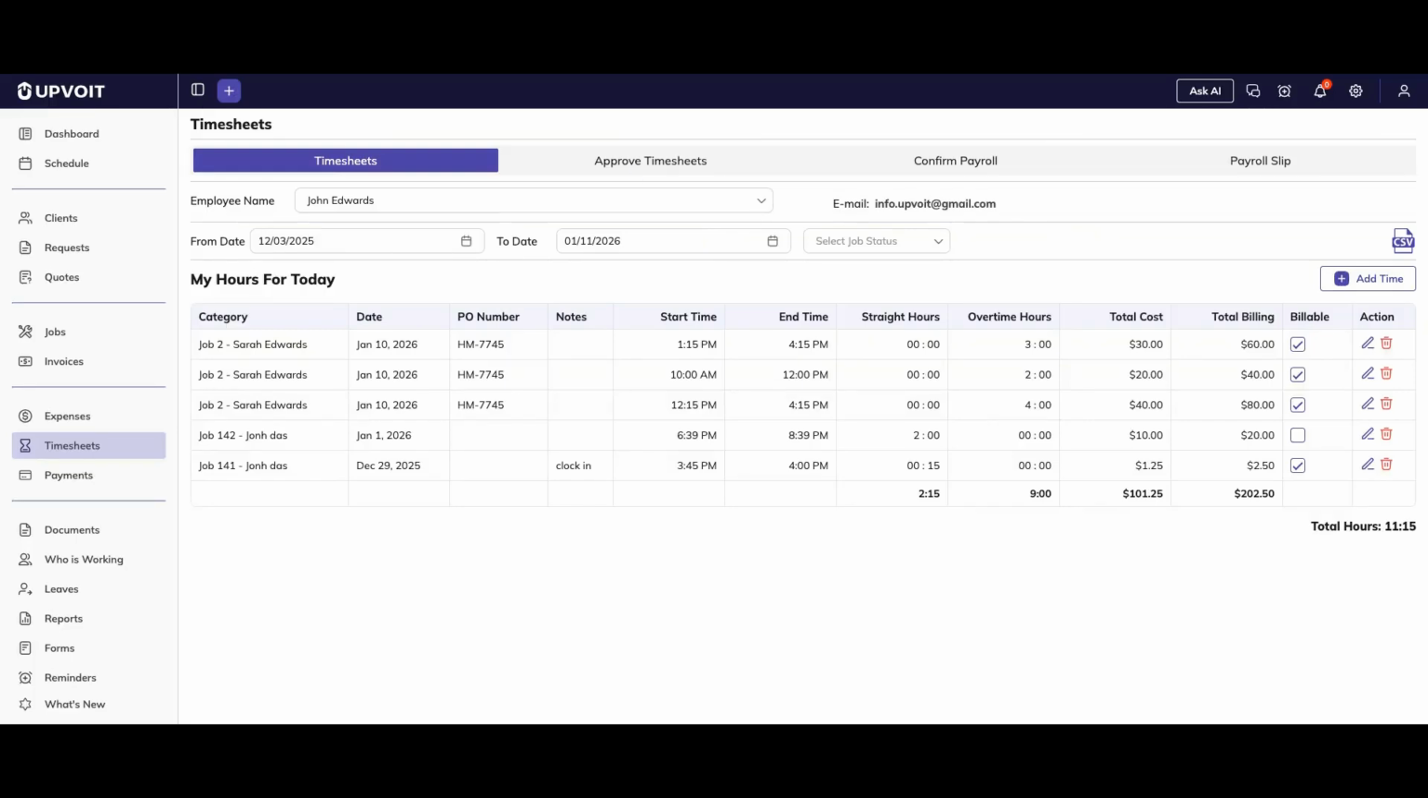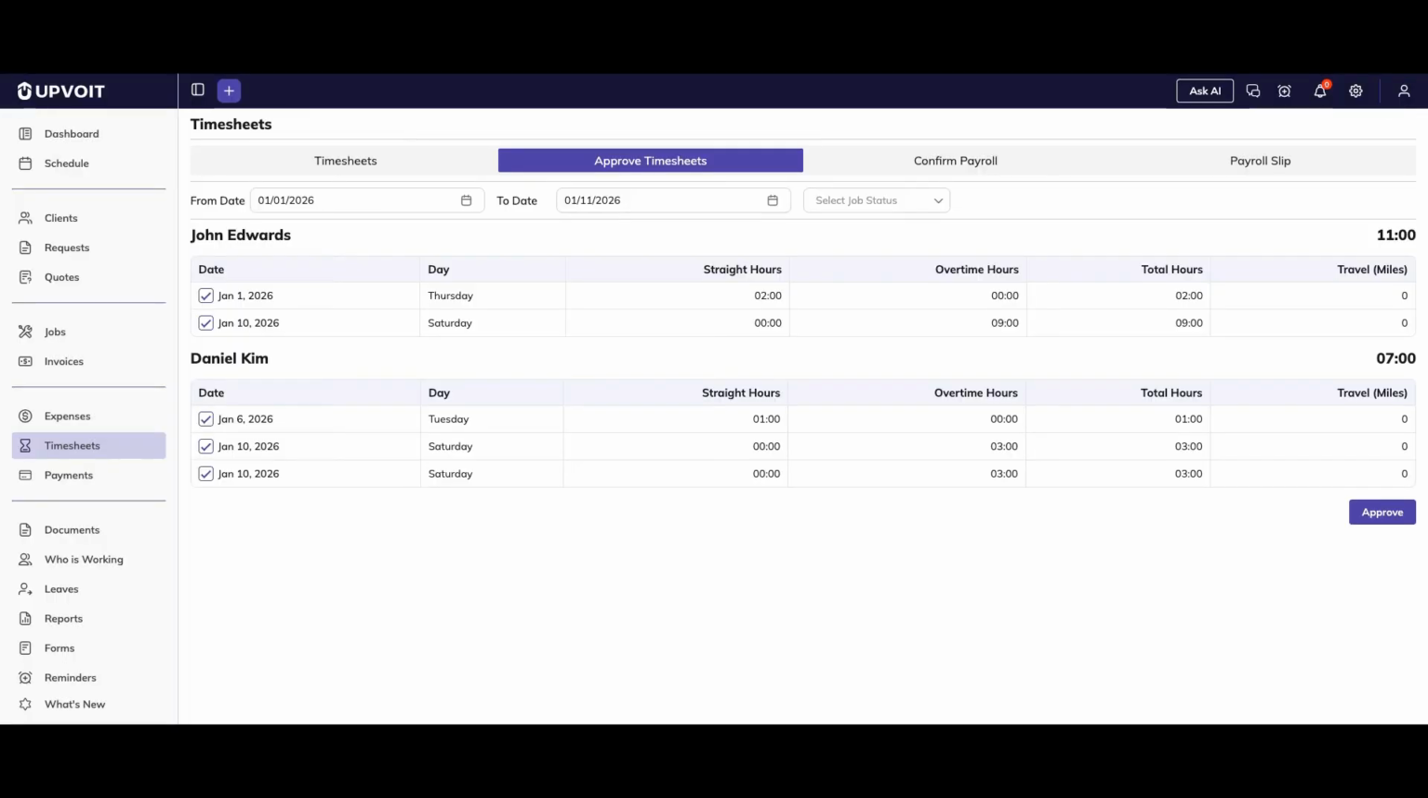Next, let's move to Approve Timesheets. This tab is available to managers and administrators with approval permissions. Here, you'll see a list of employees with hours awaiting approval. Each employee shows their total hours for the selected period.